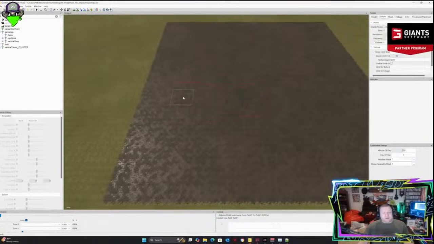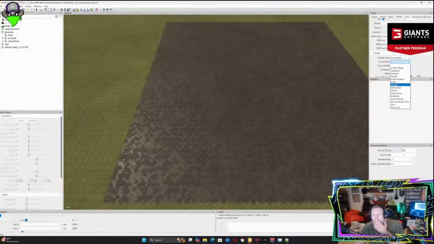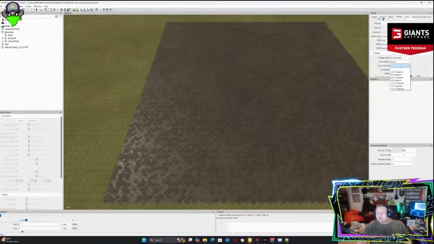But anyways, so now we've got this field. What I want to do now is terrain density, ground type. We want it to be sod. Do we want a crop on there? Yeah. So what we're going to do, angles, we're going to keep those at 90 degrees. Spray type, we want it fertilized. Yep. And water.